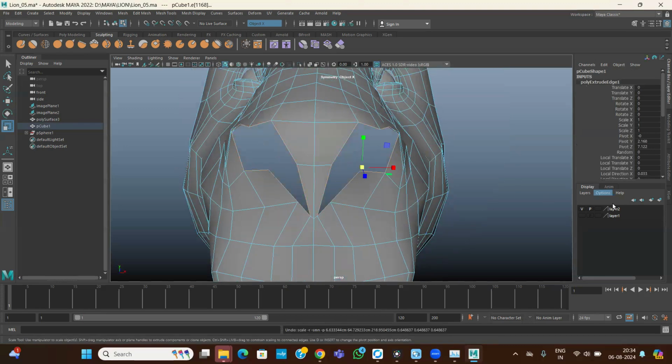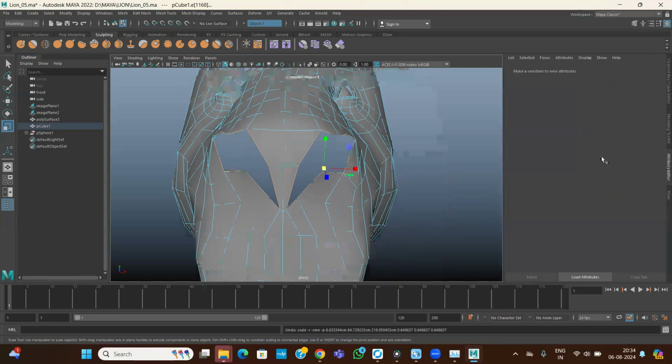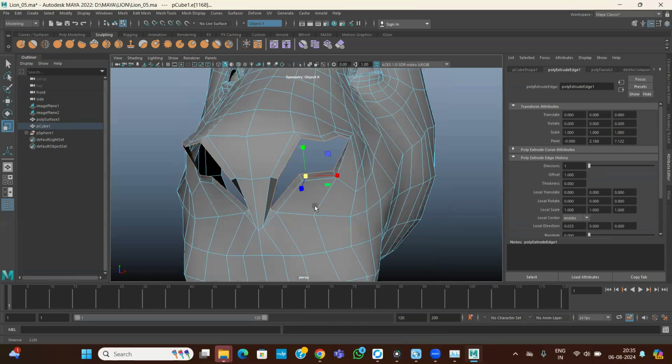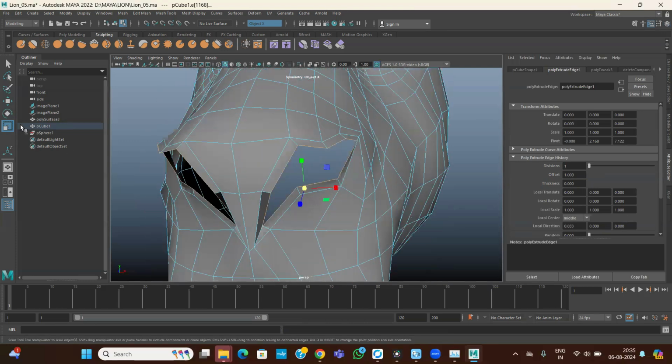Okay, so offset you can use. So in the attribute editor, extrude, offset. 0.2, 0.5, maybe 2, too much. 1 is fine. Right. So this is our first offset. You can make it like this.